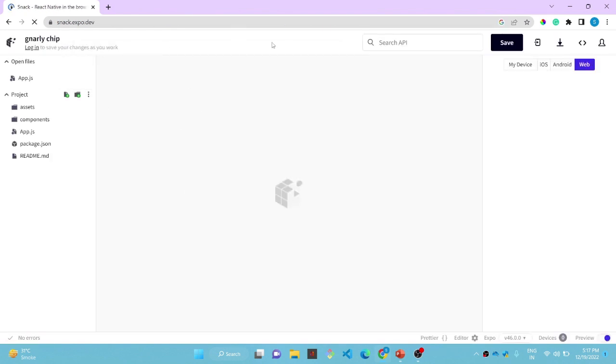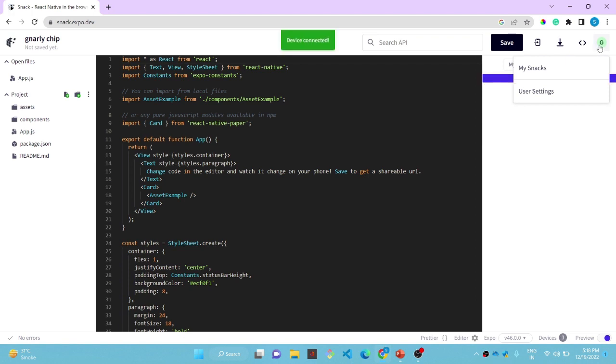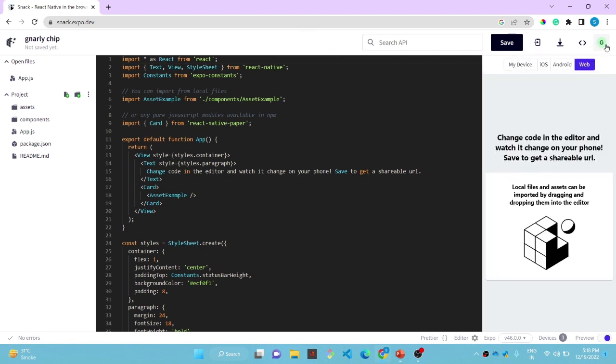Once you open it for the first time, you need to sign up. I have already signed up, so it is showing me my snacks and my user settings. For you, it will show a profile icon, and you need to click on it and sign in. I have already signed in, so it is showing G. Once you sign in, you will see this type of screen. This is nothing but your snack.